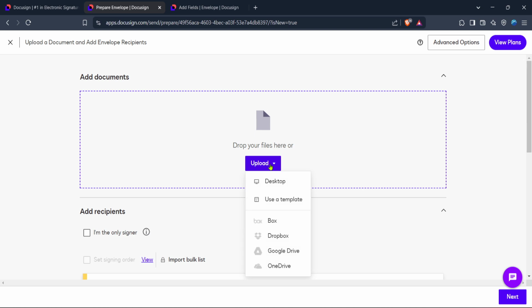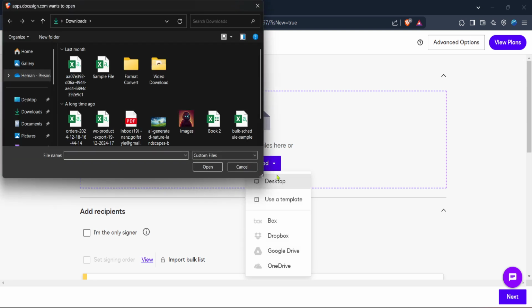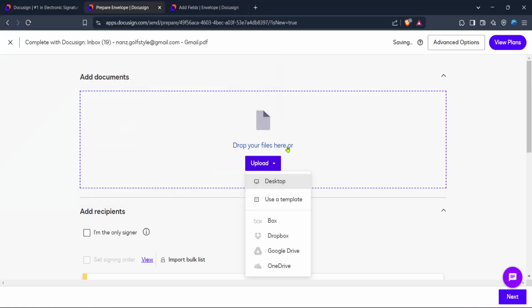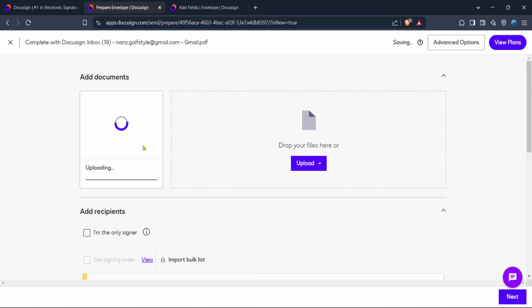Next, navigate to the location of the PDF you wish to upload. This is typically stored on your desktop or in a designated folder. Simply select the file you need and confirm by clicking Open. This step transfers your document from your personal storage into the secure environment of Docusign Rooms, and there you have it. Your PDF document is now ready to be managed in Docusign Rooms.